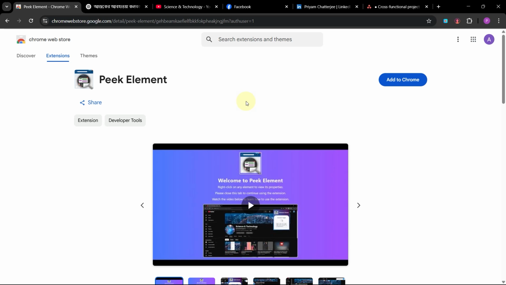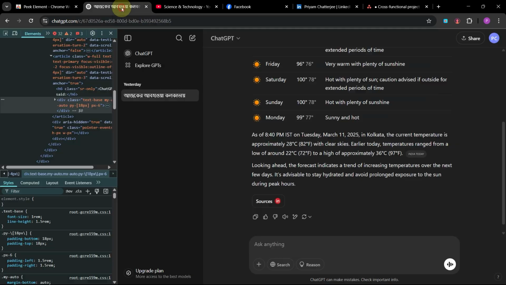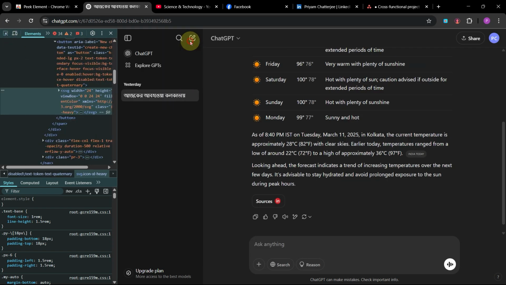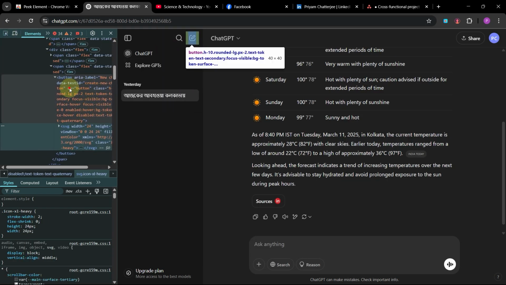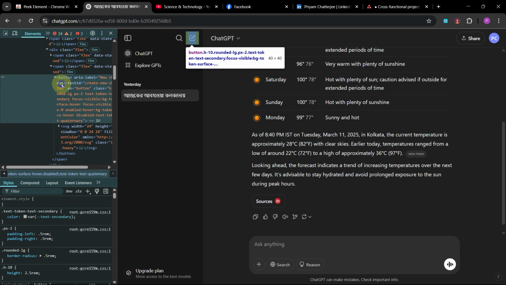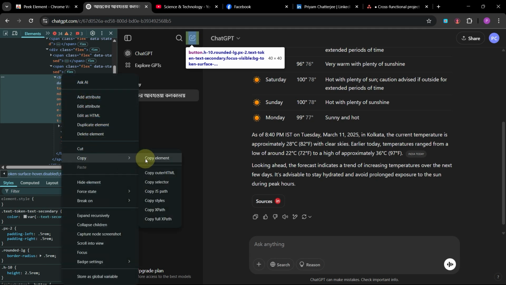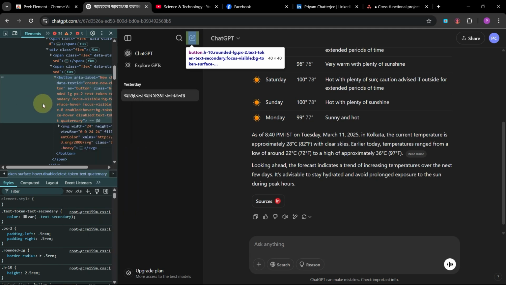Suppose, let me give you an example. Suppose this is the ChatGPT interface and you want to copy this new chat icon, right? And you want to place it somewhere in the website or anywhere else. So what you will do, you will just inspect the element and you just copy the button like that, right? Copy the element and so on.